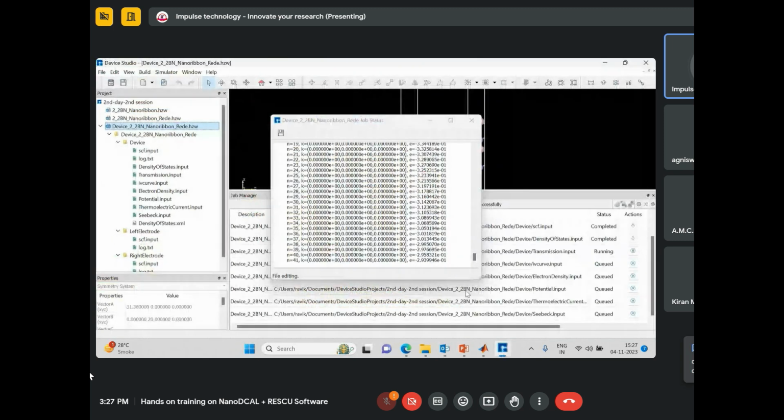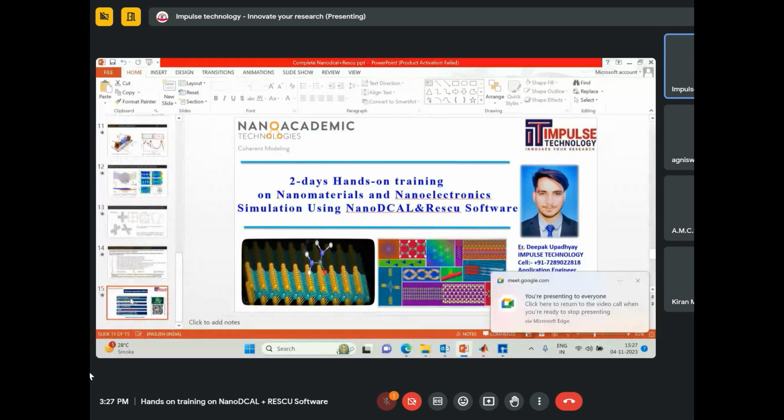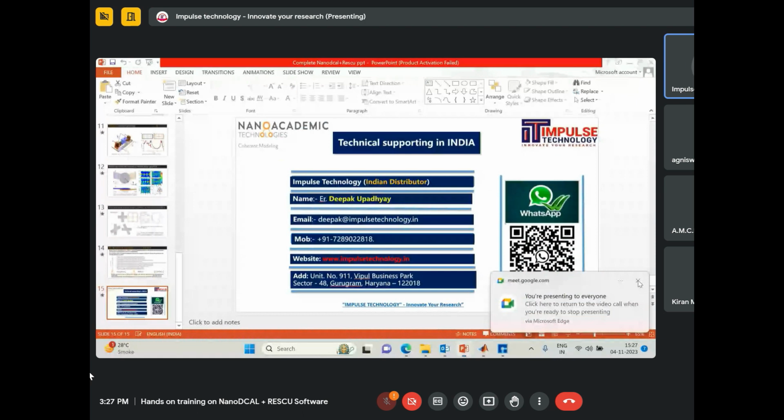And now you can see the transmission spectrum is in the running condition.